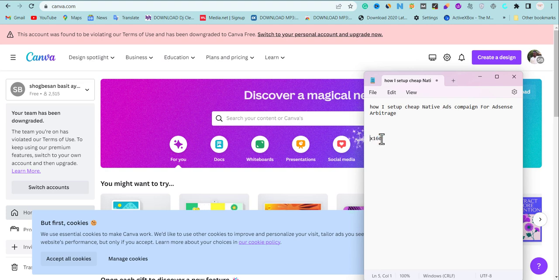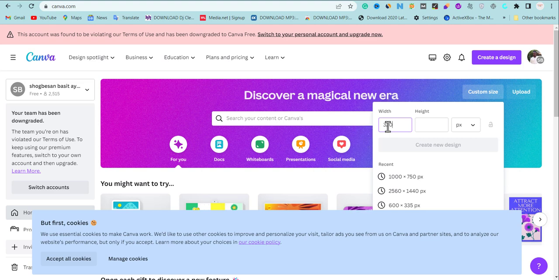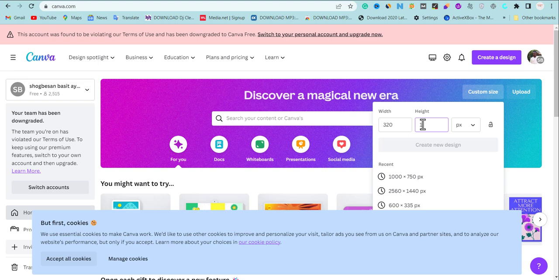This is 320 by 160. So we're going to copy it, just customize the size, and this is where we're going to put it over to 160. That's what they need. Sorry, 160. That's what you need, and create a design.